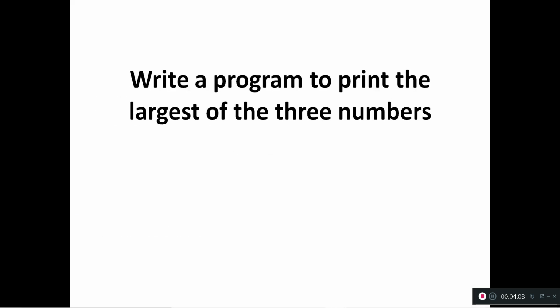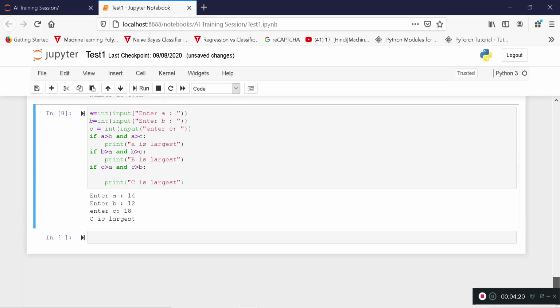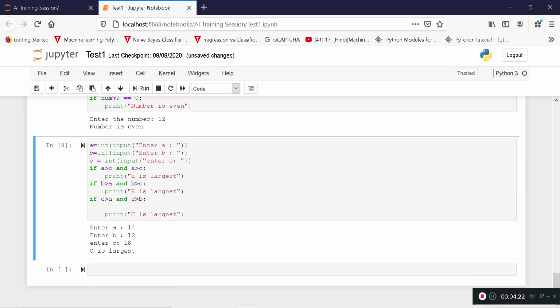Here we have to write a program to print the largest of the three numbers. Now we'll write a program to find out the largest of the three numbers. So now we'll get into this code. Here you check out this code. a is equal to int input, enter a. b is equal to int input, enter b. c is equal to int input, enter c.